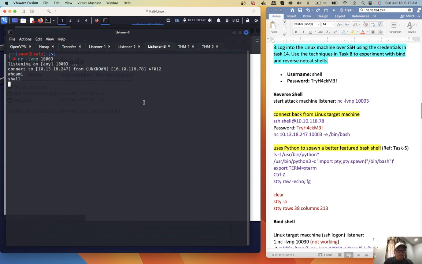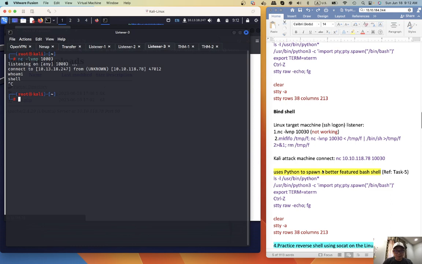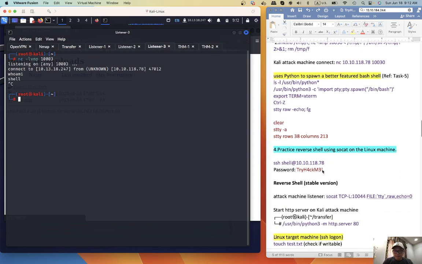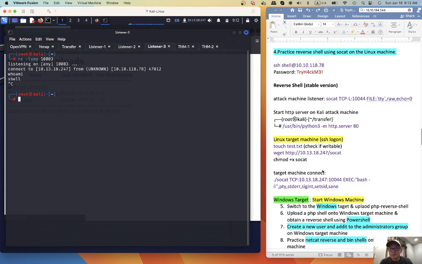So what's the difference if you don't upgrade your shell? It's unstable. The default Netcat shell is not stable. For example, if you press Ctrl C, it will exit. But you can make it stable by using Python. All right, let's go to item number 4: practice a reverse shell using Socat on the Linux machine.